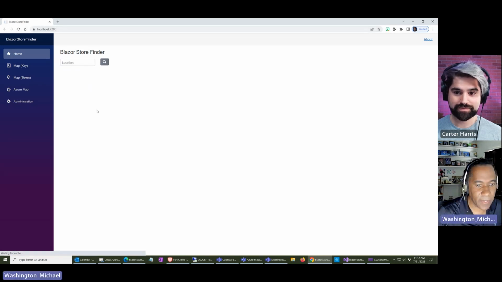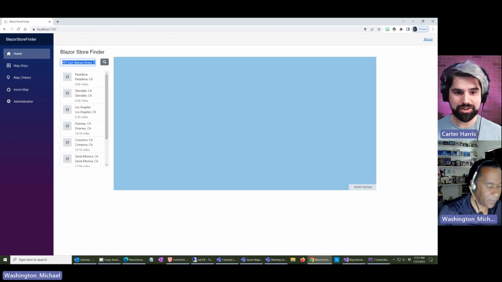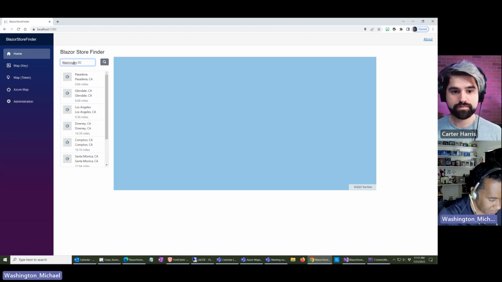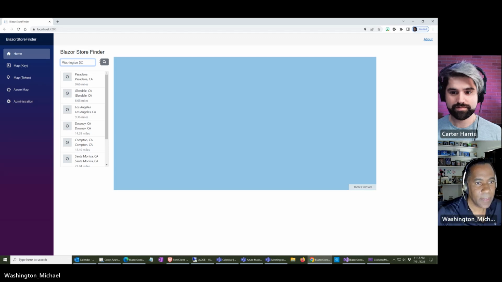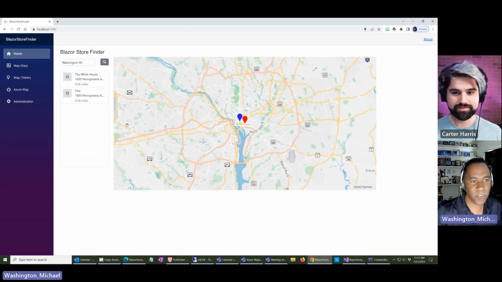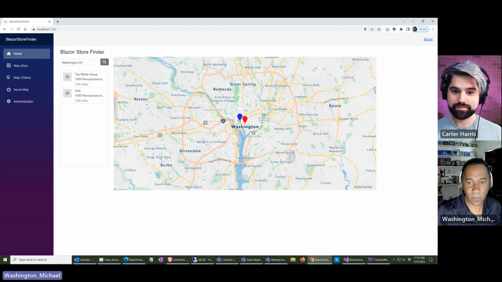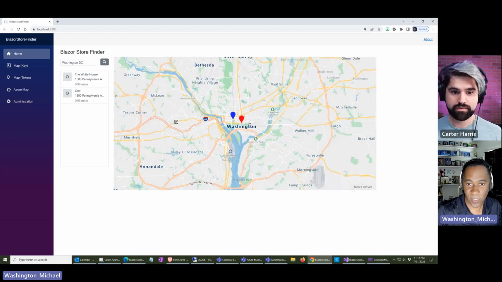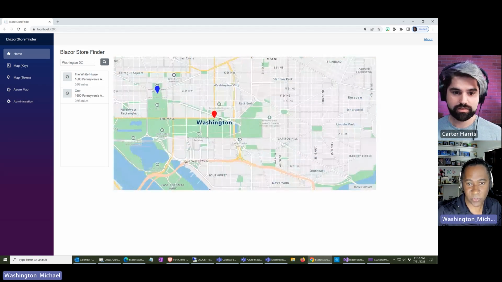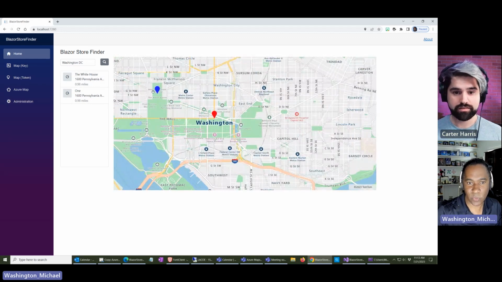sorry, this is actually running on my local here. So if I put Washington, D.C. here, when I do the search here, it basically will show any points that were put into administration that are close to where I did my search location. So yeah, it's your traditional store finder kind of application.